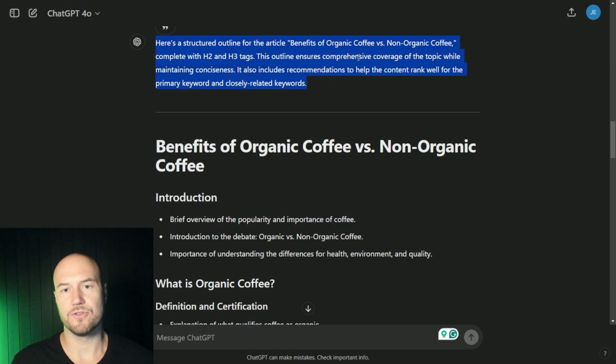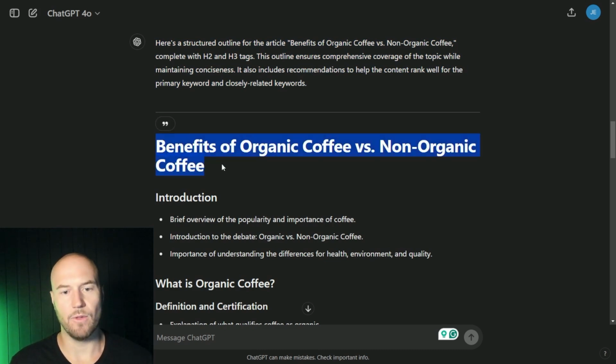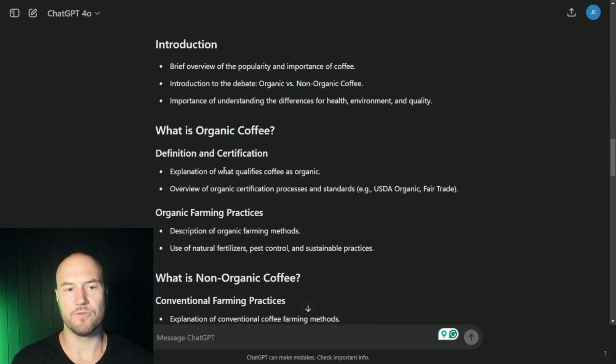This outline ensures comprehensive coverage of the topic while maintaining conciseness. It also includes recommendations to help the content rank well for the primary keyword and closely related keywords. Now, as you're reviewing this outline, again, as I've said in other videos related to content and keyword research and outline creation, if you're an expert on the topic, you may have better ideas from a structural perspective of how this content should be structured.